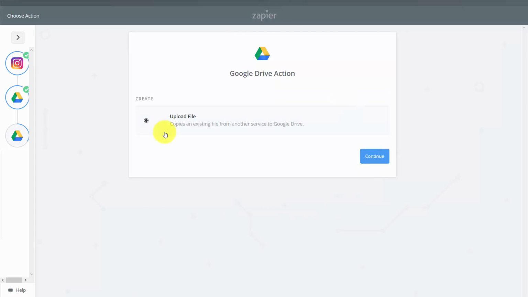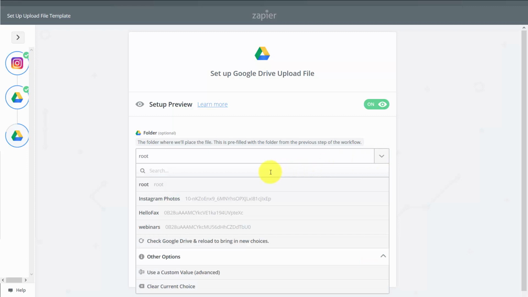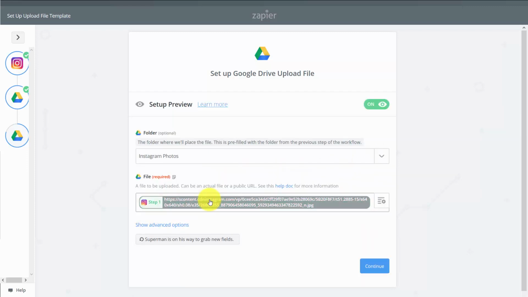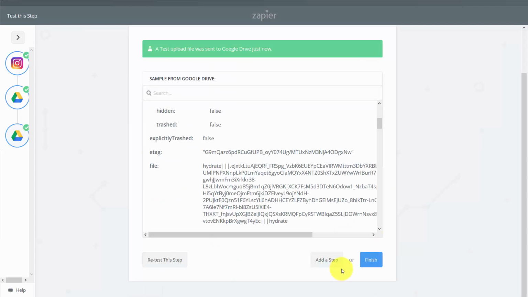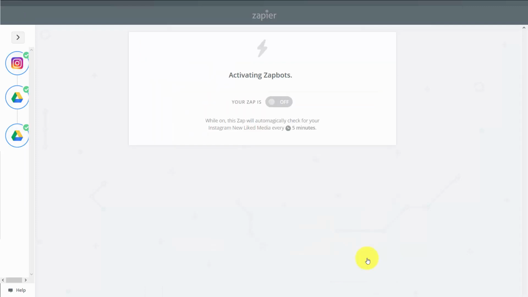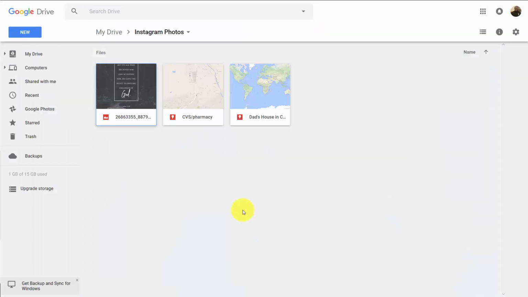We'll then click Continue through Google Drive. Once again, we'll test our system, confirm success, and then click Save and Continue. We'll then select our folder, and then we'll click Continue. We'll then send the test to Google Drive, and then we'll click Finish. Once we do that, our Zap is then turned on. We'll then see our liked photo inside of the folder that we designated.